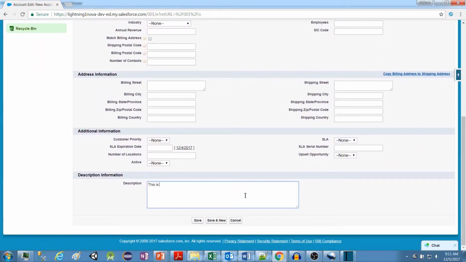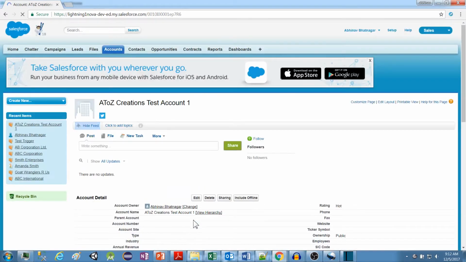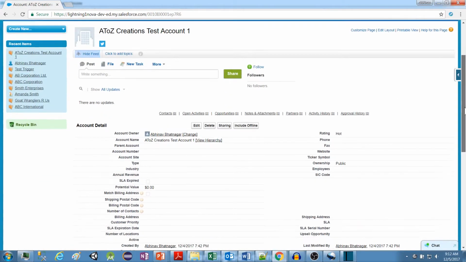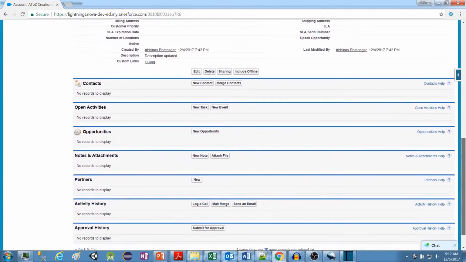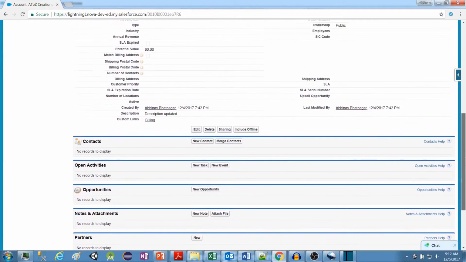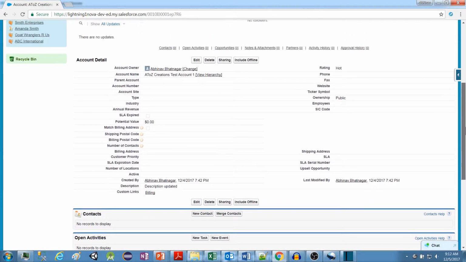Enter description. Click Save when done entering values. Verify the account description field after saving. The trigger execution has modified the description field of the newly created account.